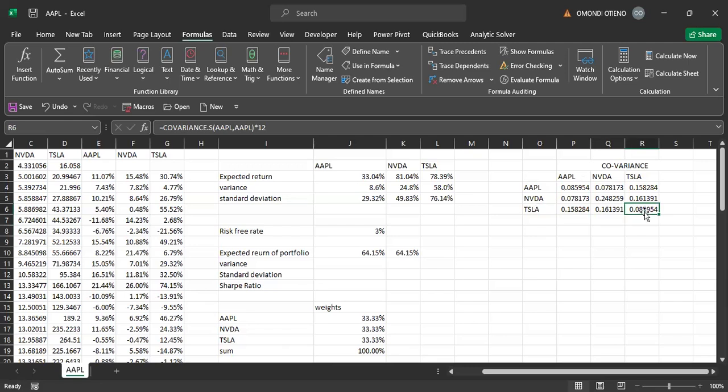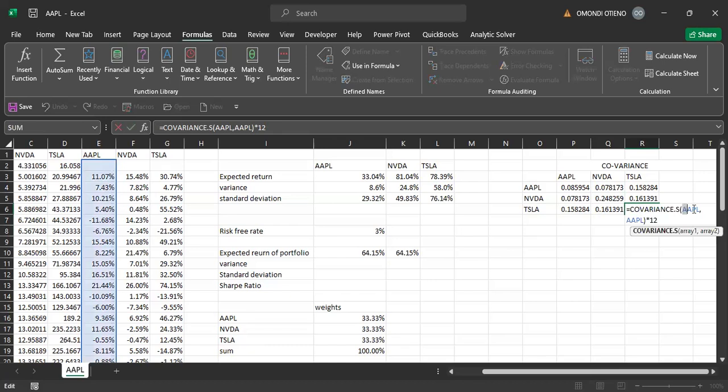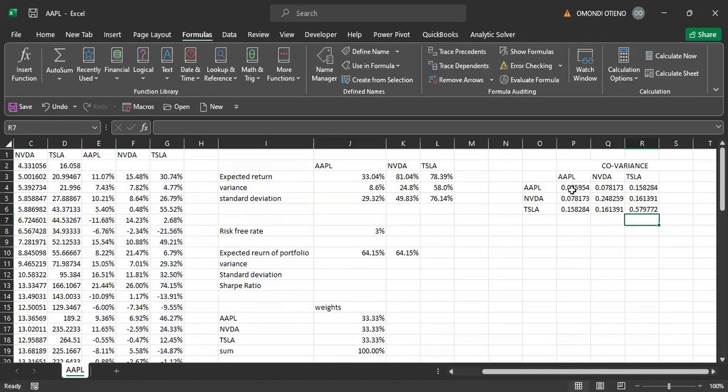Tesla and Tesla. So I just come to this part and say it is a Tesla and Tesla. Tesla and Tesla. Good. Having done that, we now have the covariance output. Good. So with that, we can actually go ahead and get variance.